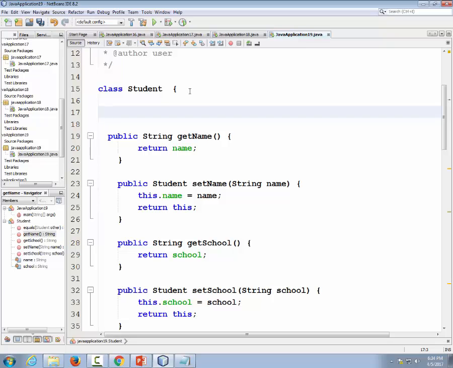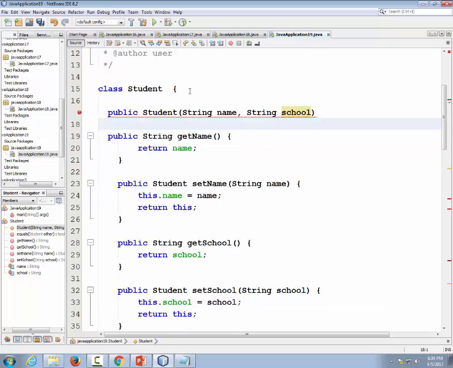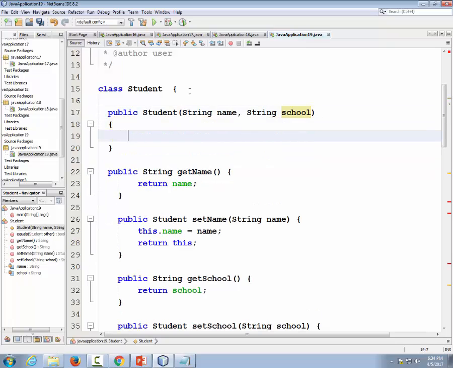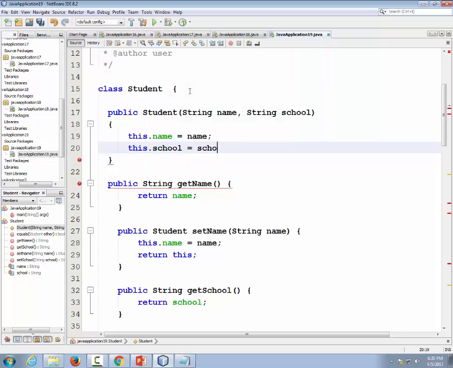A constructor is a method that has the same name as the object. So it's called Student. It can accept parameters, String name, String school, and it sets the values of the instance variables according to those parameters. This dot name is equal to name. This dot school is equal to school.